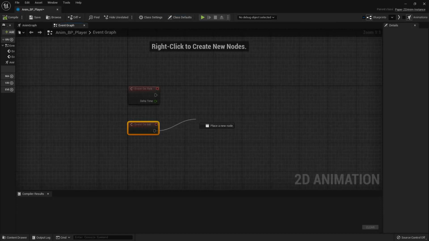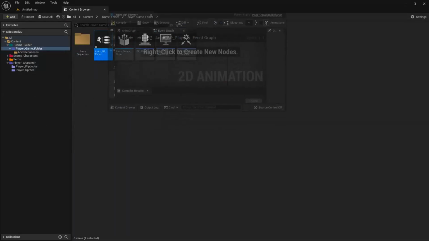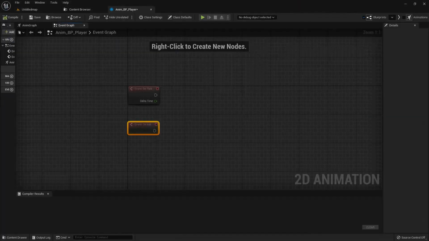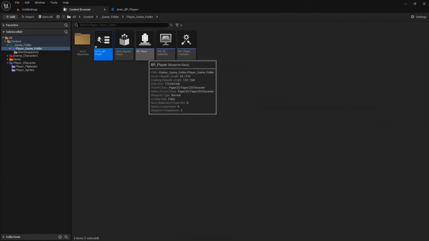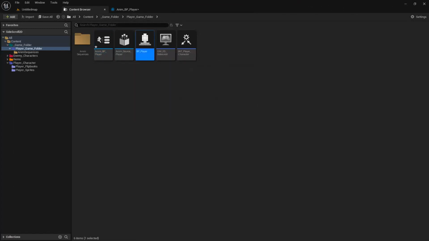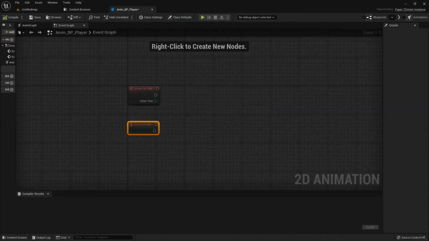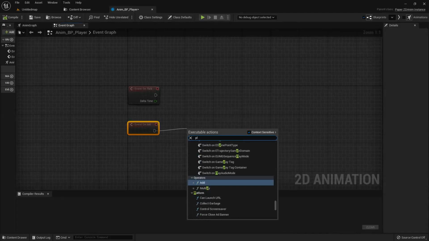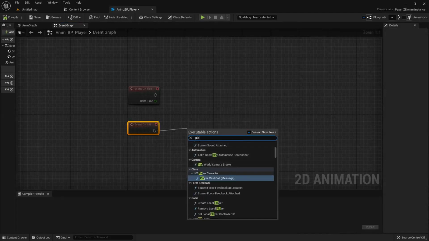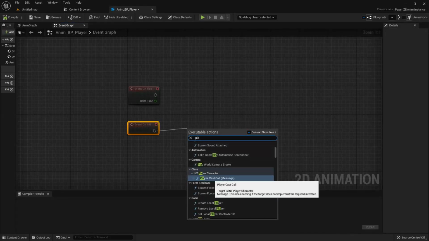What we do is pull off of this pin, and we'll go into our player character, and we're going to call this interface that we did. I don't know if it was last episode or the episode before that, but we'll call that in here. We'll do that so we can call it all the time. We'll call it a Player Cast call message. We want this right here. We'll click this.